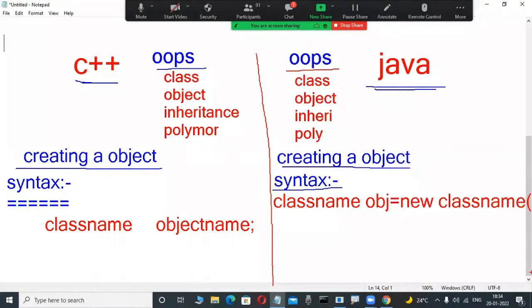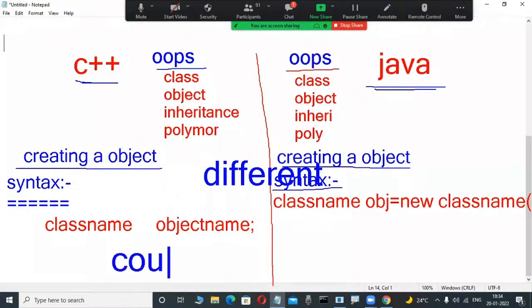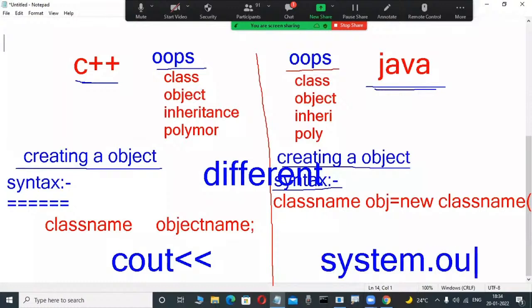Yes, observe here. That's why these two languages are syntactically different. Conceptually the concepts are the same, but syntactically different, and functions are also totally different. Suppose in C++ I want to display output, cout is a function, streaming output. And in Java, what is the function? System.out.println is there. That's why they are syntactically different, and functions are also totally different in these two object-oriented languages.